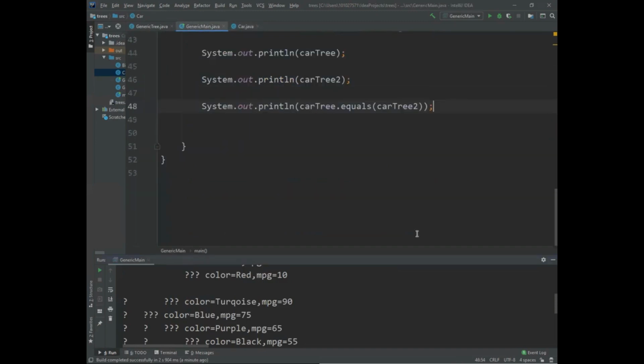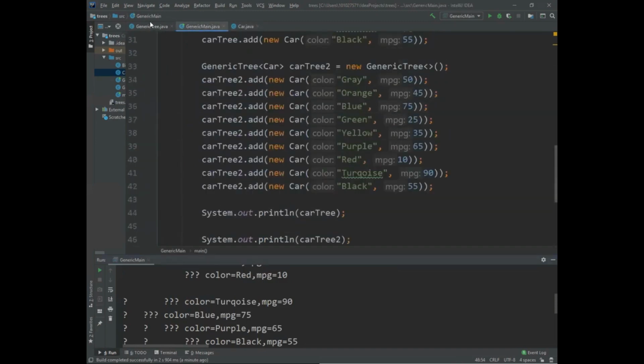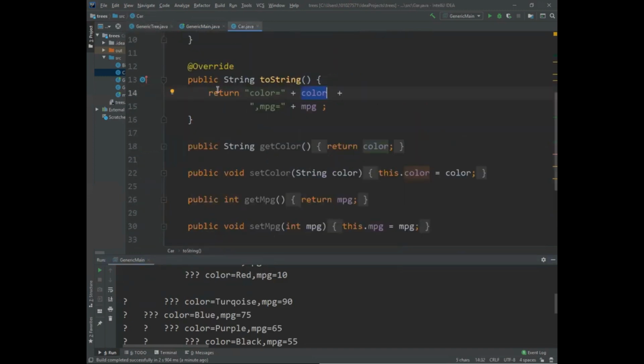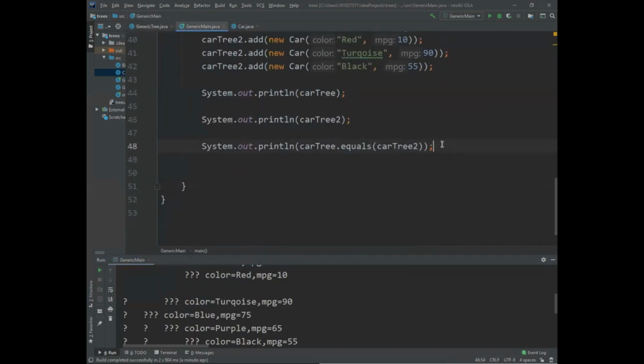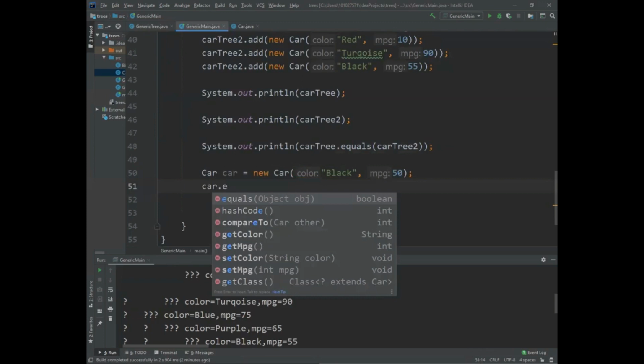Let me test something. So we have a car object. What equals method are we using? So we're going to do car equals new car. And I'm going to add, and this would be 15. And if we do car dot equals, if you look at the equals method for the car, it's comparing equals to the generic, well, not generic, just the object itself, not the car itself. So it's failing on the equals method.